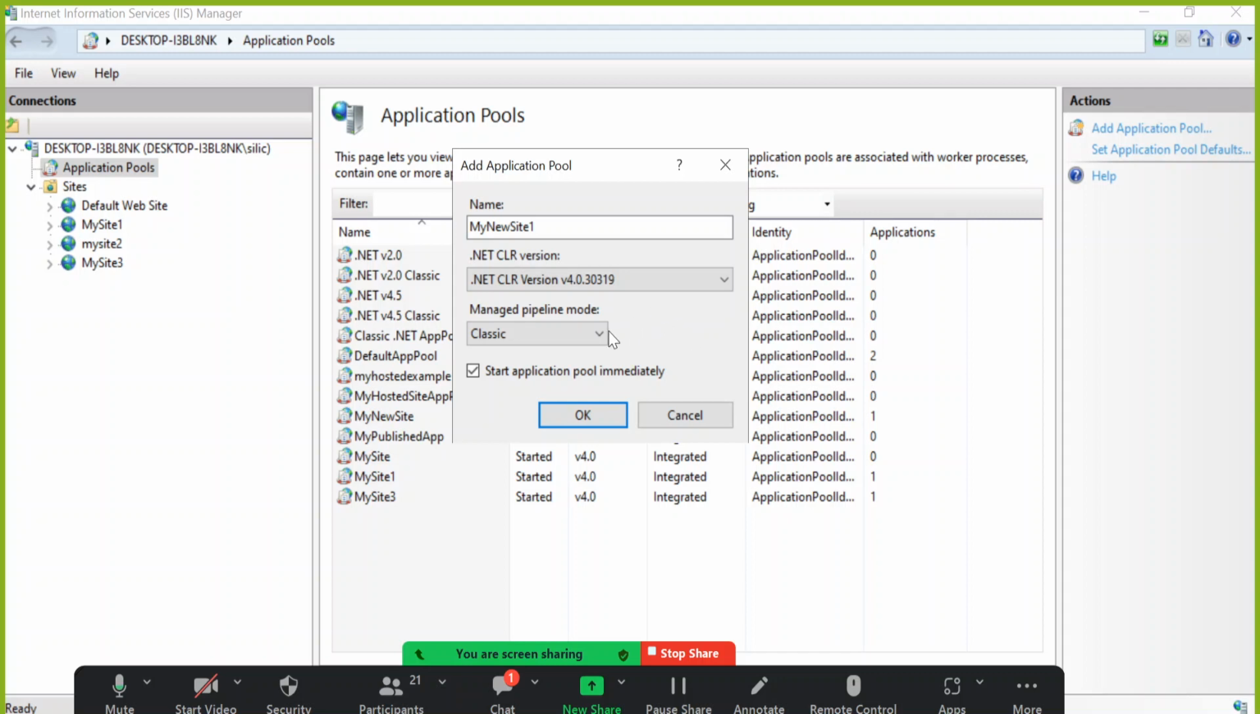So what should I choose now? Integrated pipeline mode along with the advanced version, because we are in .NET Core. But the matter is not .NET Core or .NET Framework. .NET Framework 3.5 is the last for classic pipeline mode, so only version 2 will support that.